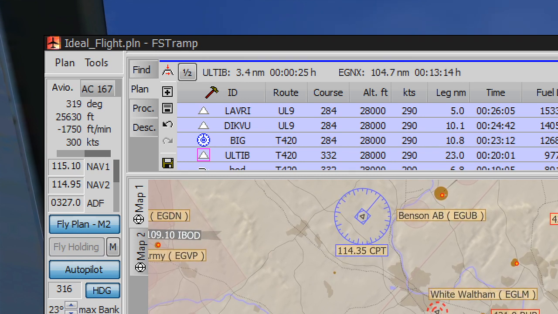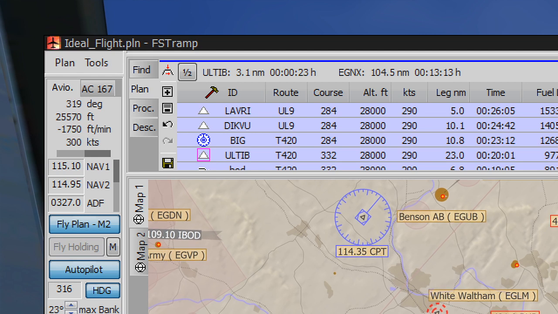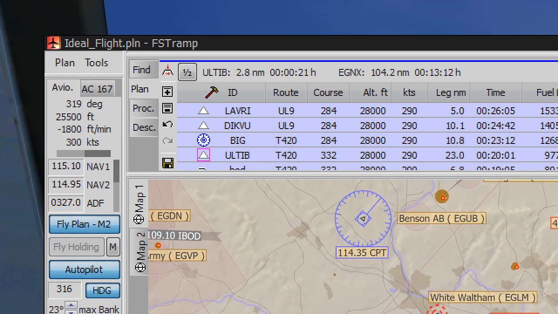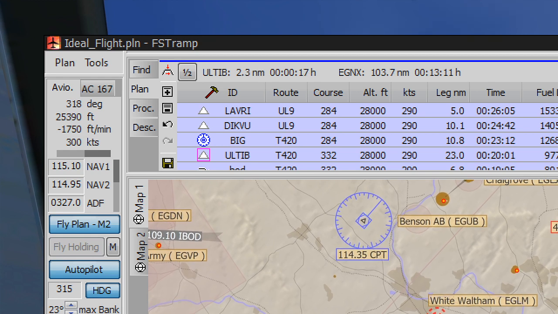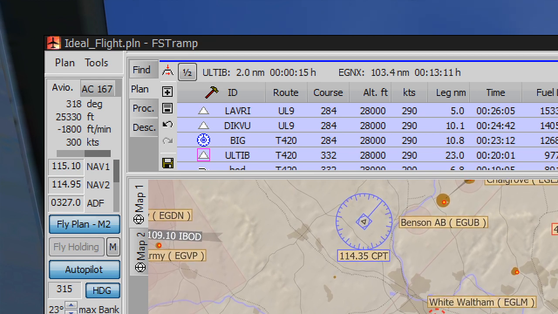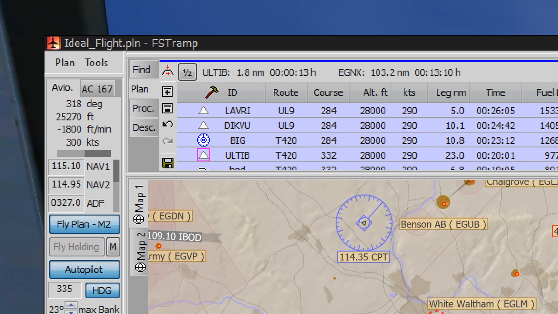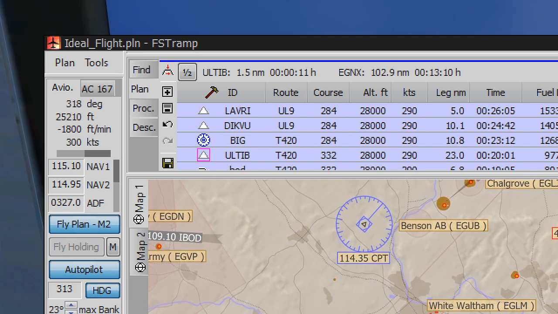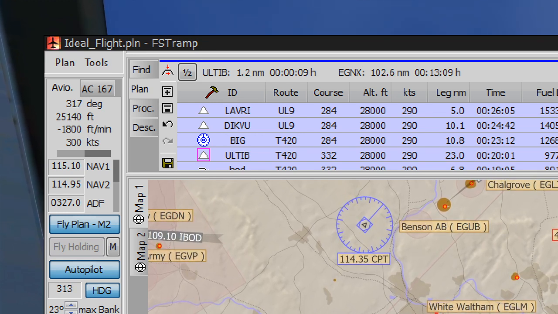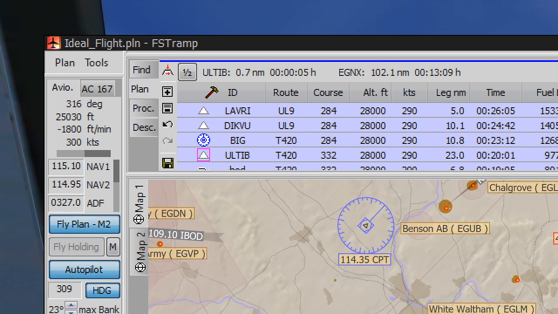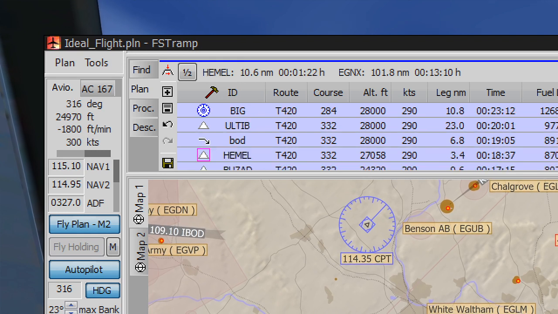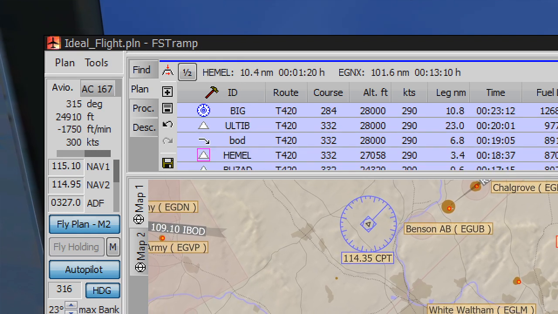Altitude at red only 16,000. Okay, so now Tramp is once again applying the new altitude instructions from ATC automatically, so that's good. We have 102 miles left. Oh, and there was that ding sound again.